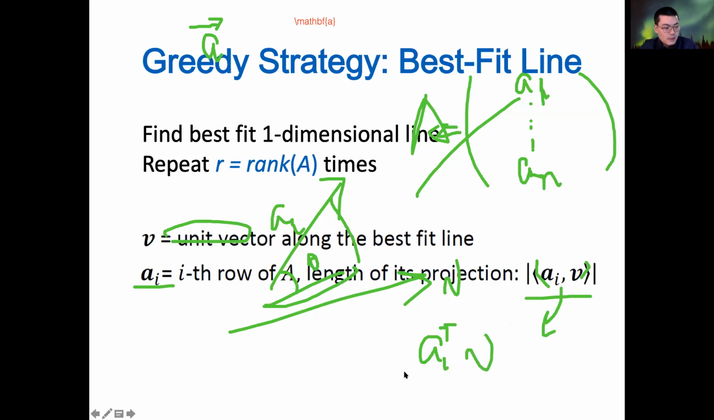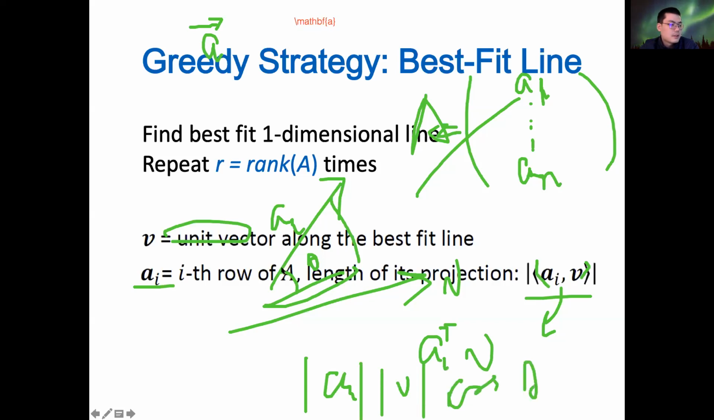Okay? So this is equal to, for example, you can write a_i and the length of v vector and cosine theta, right? This is the cosine theta. But we know that v is a unit vector, right? So it's really a_i times cosine theta, how much component is on this one. I hope this is intuitive.